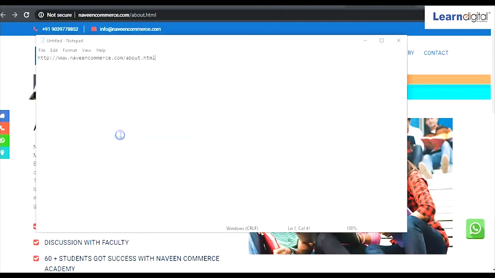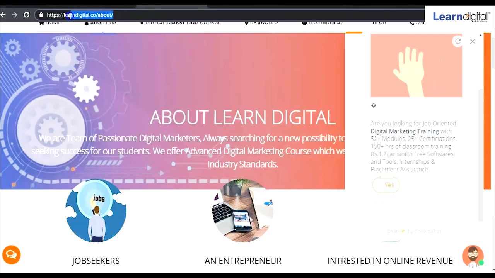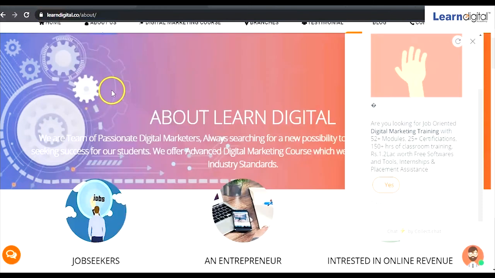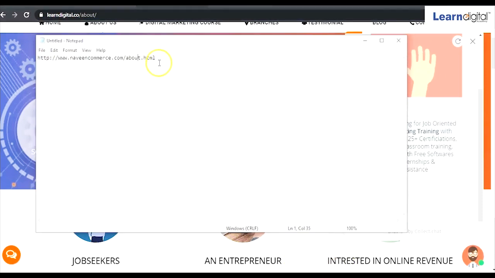If I copy and paste this one, you can see here this is the protocol. That means it is coming with HTTP, which means it is not secured, right? In the same manner, if I take this one, this website is coming with HTTPS. Here we can see the difference between HTTP and HTTPS, which means secure, right?